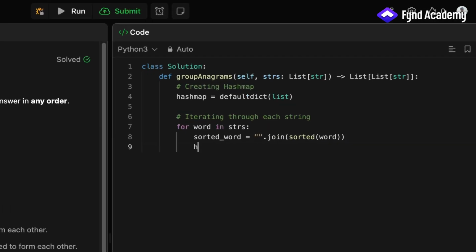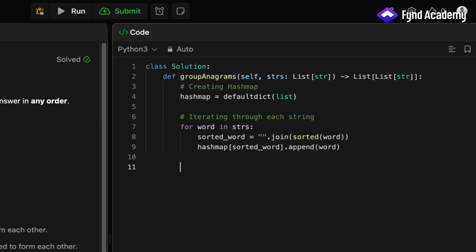So we'll do hash map, and then we're going to go for the sorted word, and to it we're going to be appending the current word. Once that is done, after iterating through each word in the given input array, we'll be returning this as a list. So we'll do return list. Instead of list, we can just put square brackets and do hash map dot values. And hopefully that works.